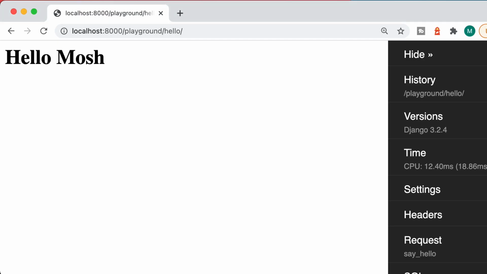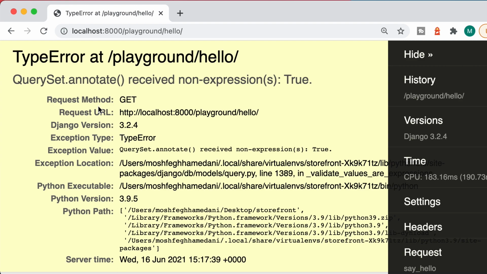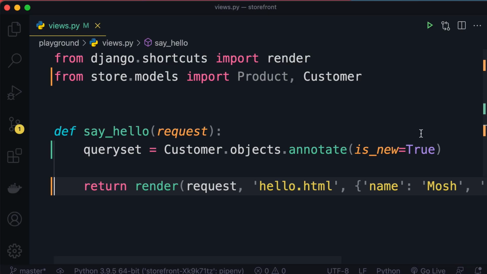Now here in the browser, refresh, we get this error saying query set.annotate received non-expression. What this error is telling us is that we cannot pass a Boolean value over here. We need to pass an expression object.